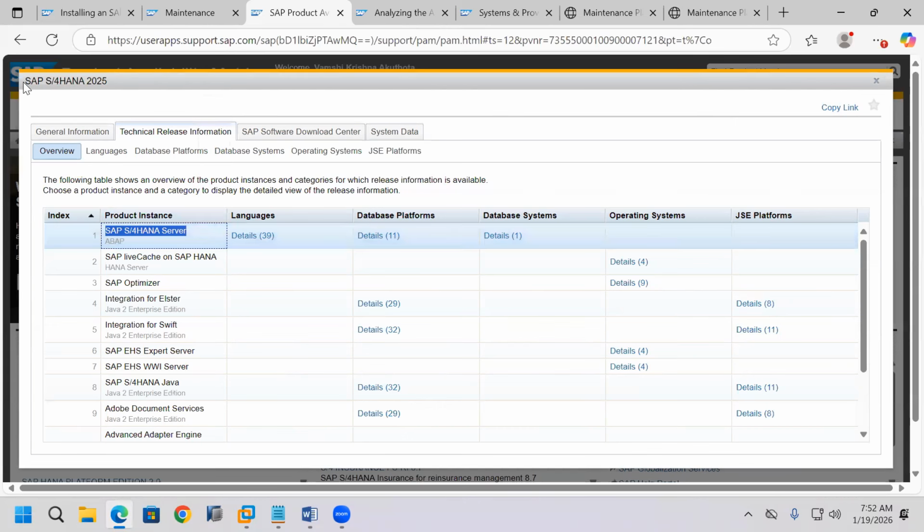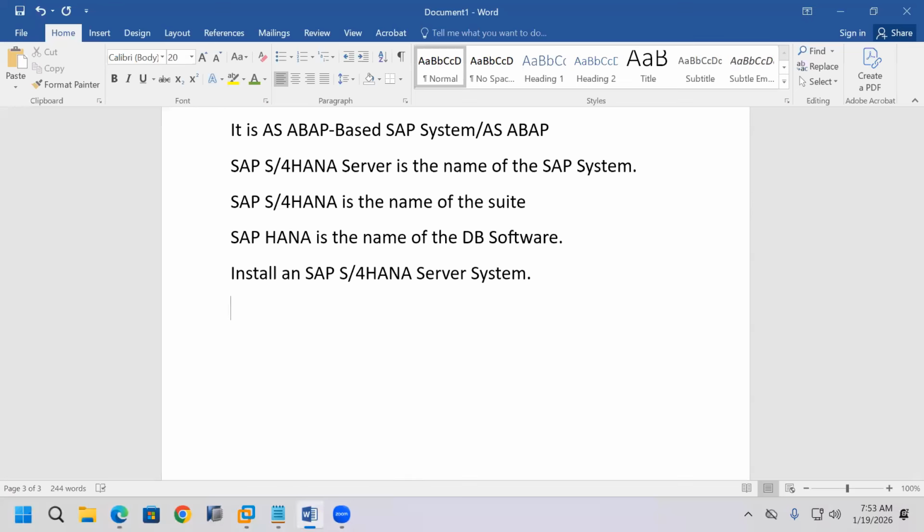I'm not installing SAP S/4HANA software in my server. In company server, they told me, VK, you want to install SAP S/4HANA server system. Okay. By using SAP S/4HANA 2025, we want to install SAP S/4HANA server system. Here, I'm not installing SAP S/4HANA software. By using SAP S/4HANA software, I'm installing SAP S/4HANA server system. It is ABAP based SAP system.